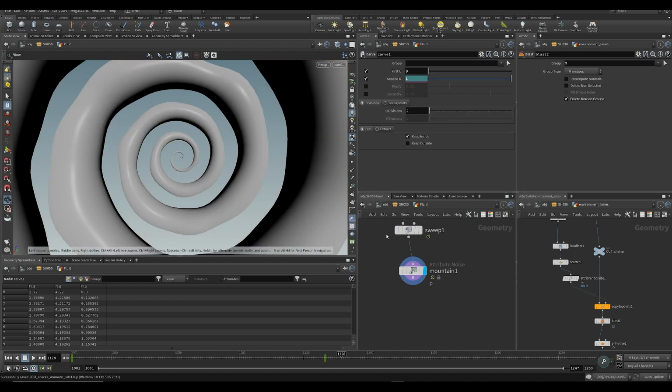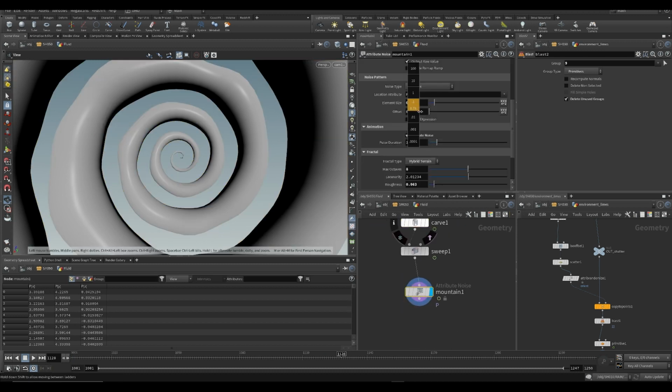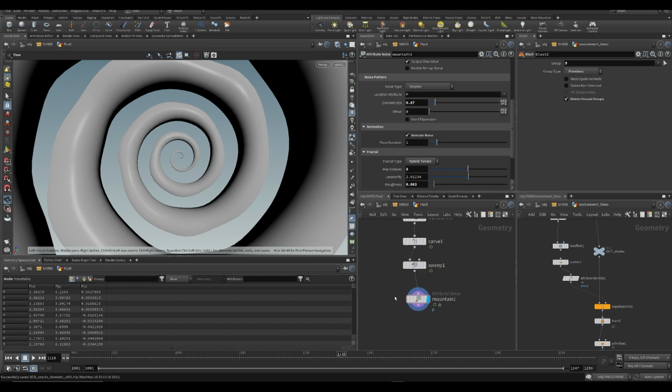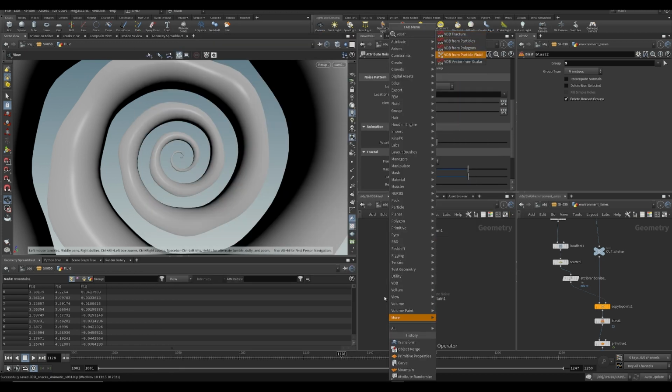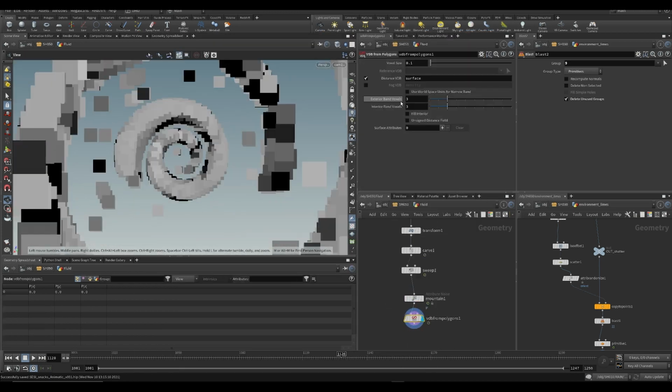Maybe we want the fluid stuff here to have a little bit more detail, so it actually looks a little bit more like a fluid. We could, I guess, even convert this into a VDB.